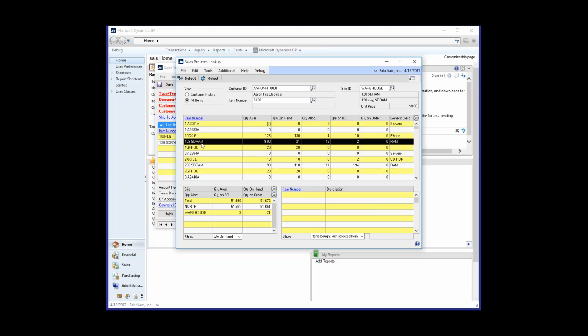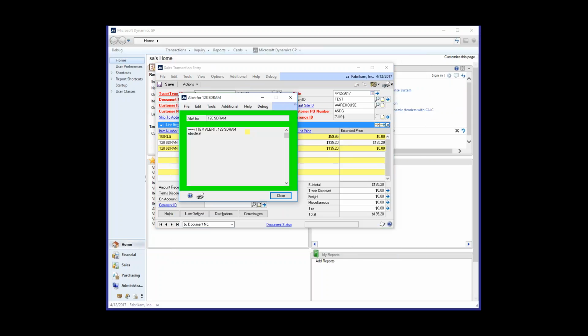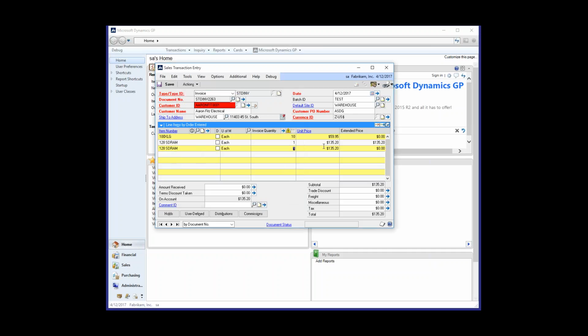In this case, we want to add 128 SDRAM, so we'll select that. And another alert pops up. So this is an alert attached to the item 128 SDRAM. And this will follow the item throughout GP. It'll pop up in sales entry and PO entry and inventory transactions. Follow that item around wherever it is used.